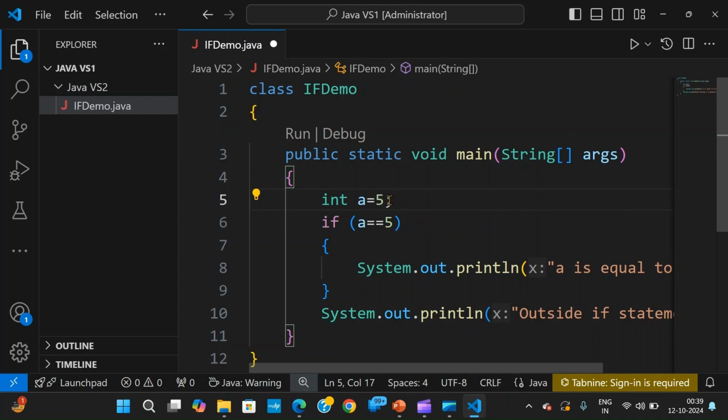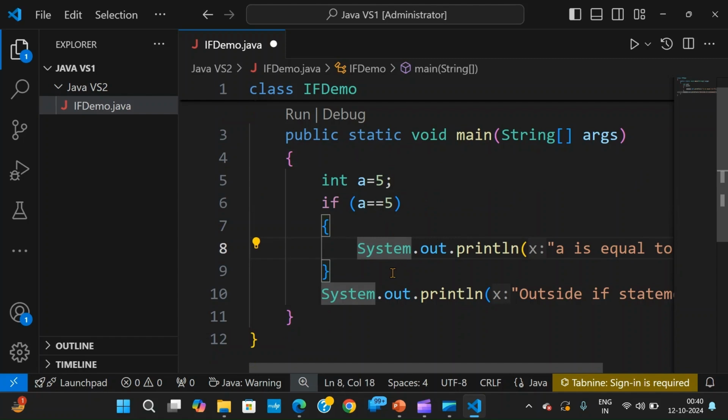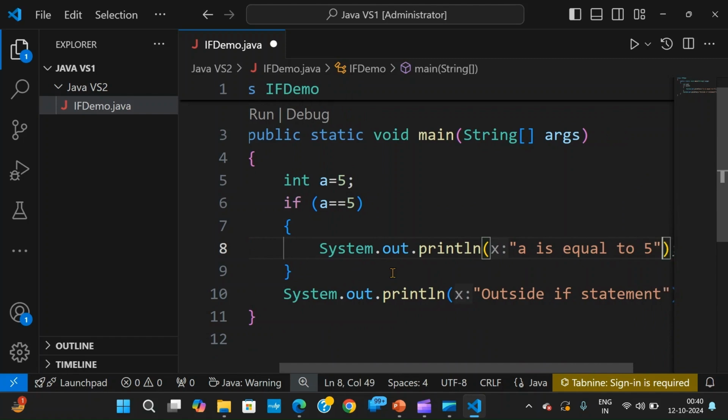Now here I've taken a variable called a, and it is storing the value 5 since I've given integer. I want to check the condition whether a really is holding the value 5 or not. If the condition is true, here we need to put double equal to. Double equal to implies the equal to operator, which is a relational operator. Single equal to here is the assignment operator. So if the condition is true, then you need to print "a is equal to 5". Whatever you put in double quotes, starting and ending, will print as it is.